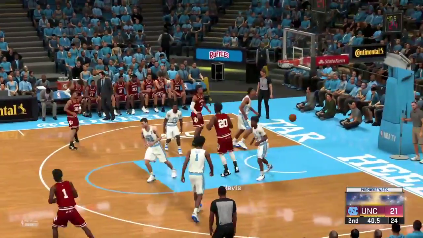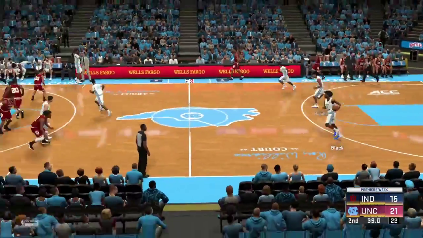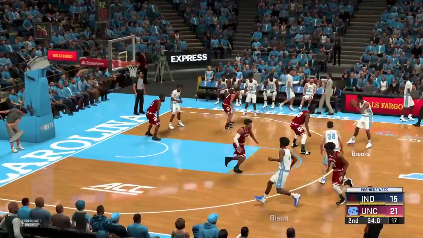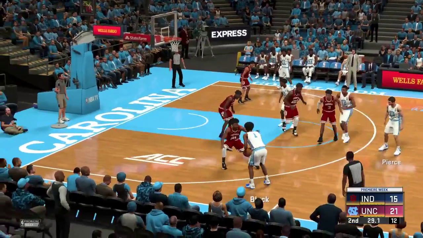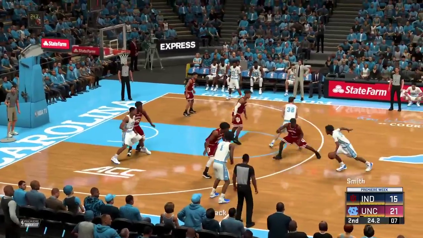Here's Davis. That one falls. His second basket of the game. He's now 2 for 3. And of the last 6 baskets, 5 have come on the interior. This is just smash mouth physical basketball, guys. Now here's Pierce. Black, the pass to Smith.